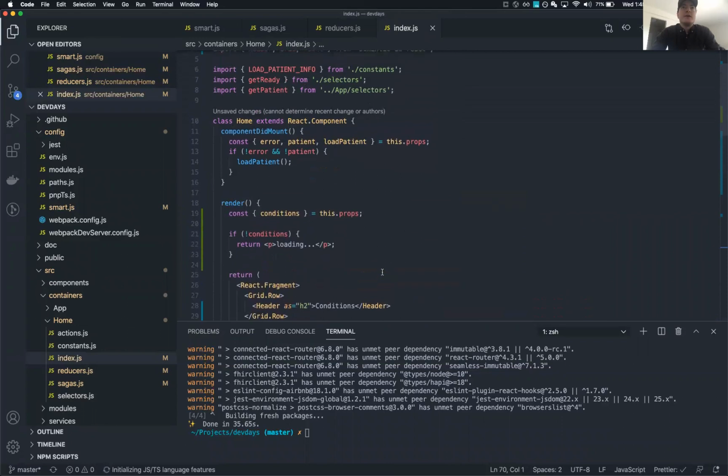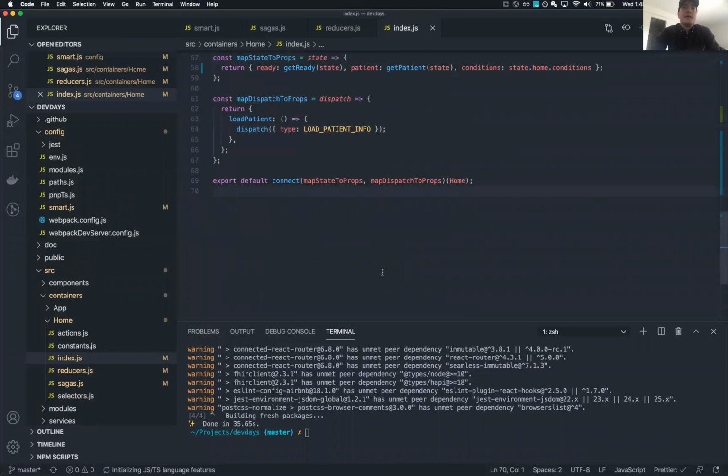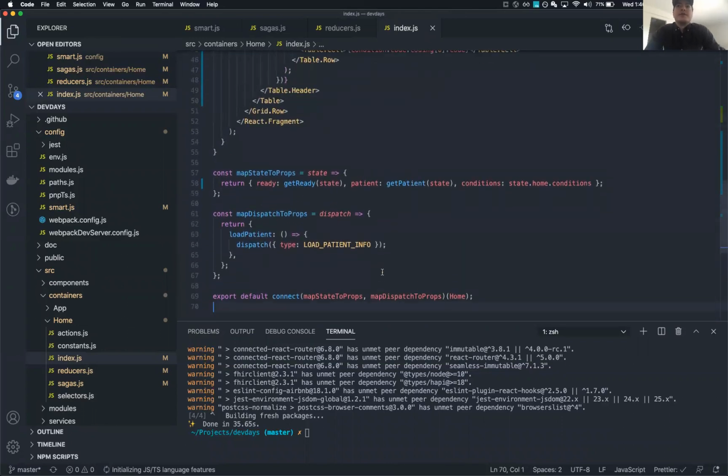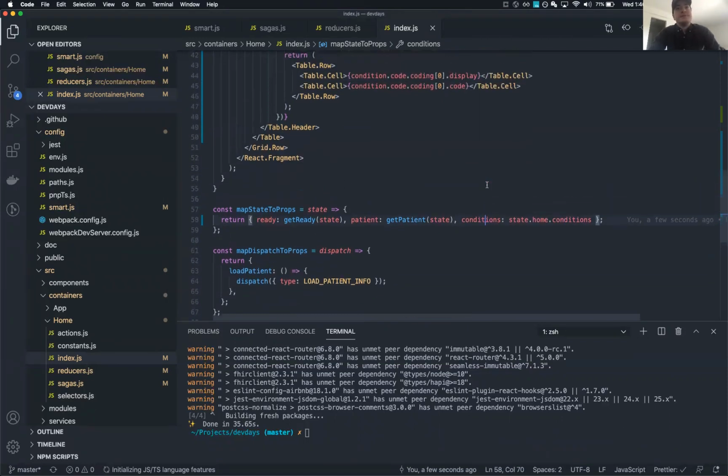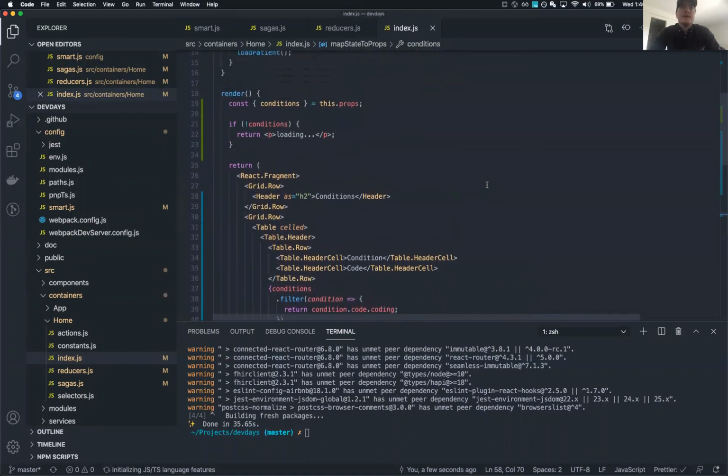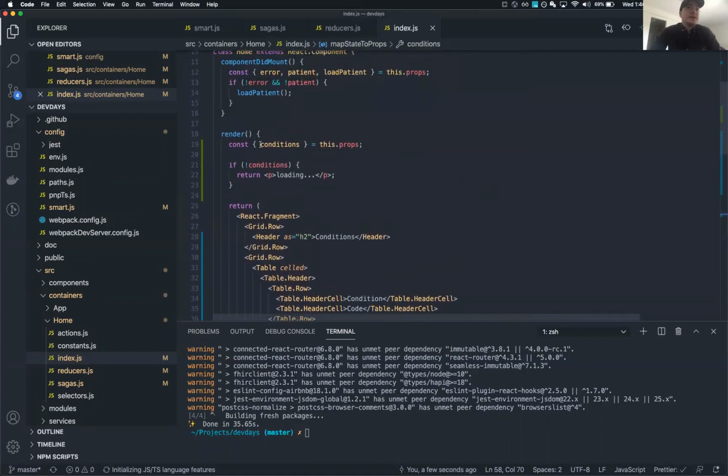So I changed this file quite a bit. We can start with our map state to props function. And this is where we can get our information from our Redux store and pull it into the properties of the component. So we know where our conditions are. We put them in state.home.conditions, and we're going to put them as conditions in our properties. So this way we can object destructure them out of this.props.